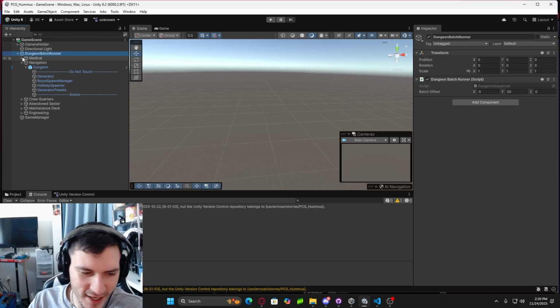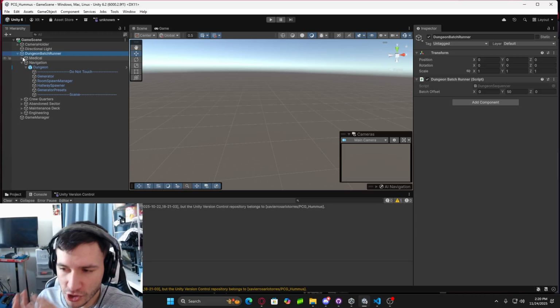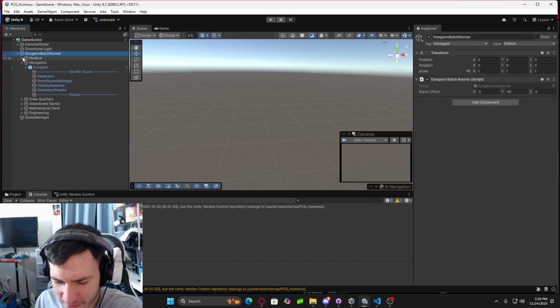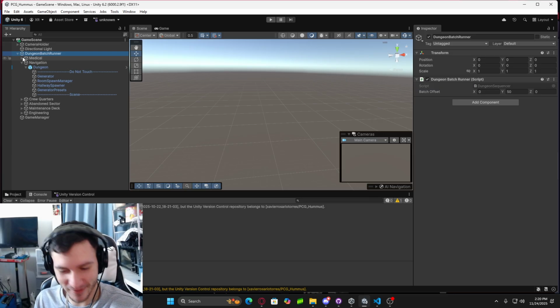Now, I won't go into everything that I'm going to do in this game, because procedural generation is one thing, but I don't want to give away the idea for my game.